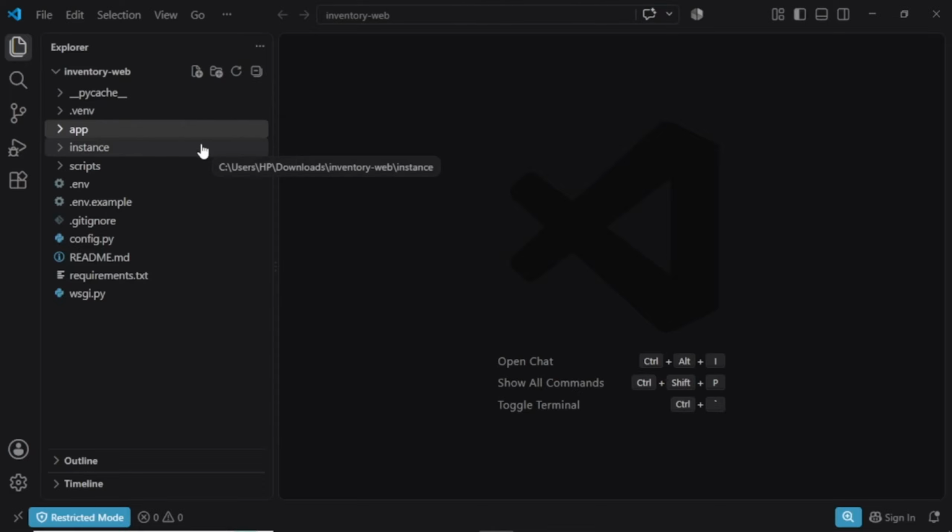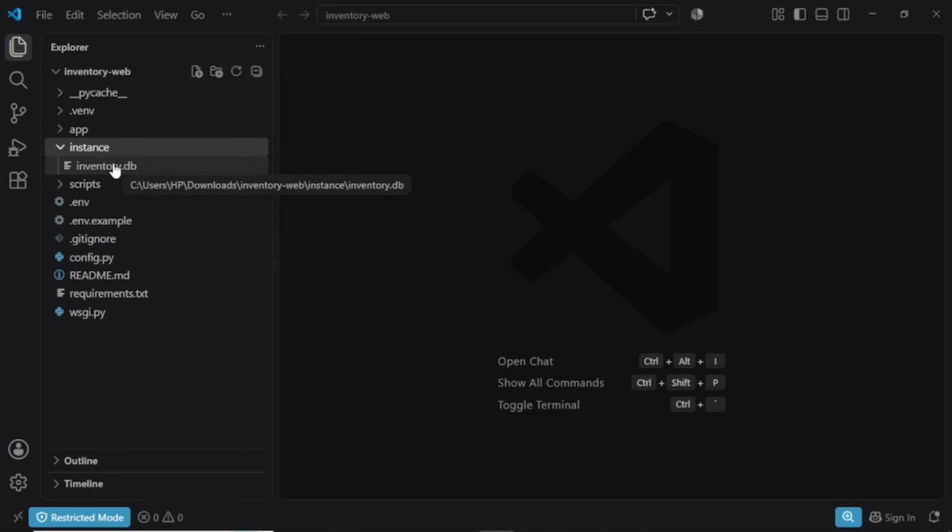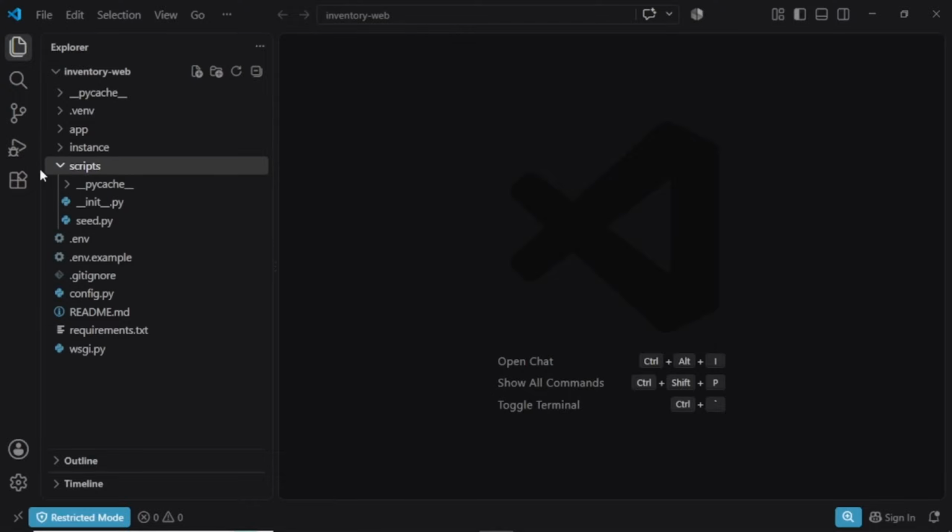Then we also have this instance folder here. Our instance folder contains specific data that should not be tracked. So those are things like maybe our local SQLite database and all that. So if I click on here now, you see this is inventory.db. That's what our instance folder contains. Then the scripts folder. The scripts are used to populate our database, maybe with fake data or something. That's why we have the scripts folder here.